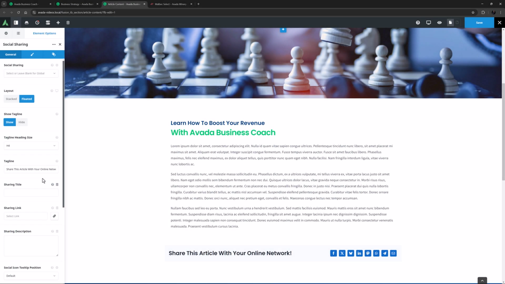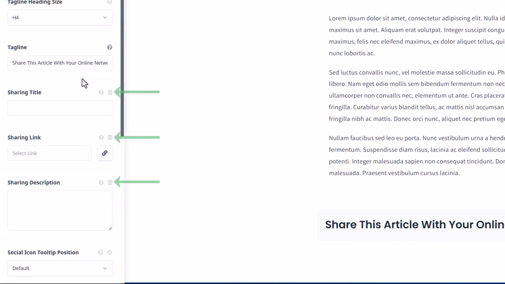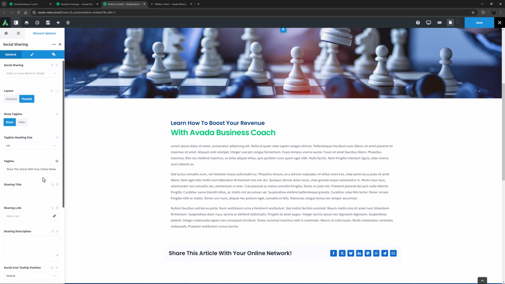You can add a specific description here that will be shared. Leave empty to use the excerpt of the current post. But again, just note that some networks don't offer description and so might ignore it, while others will instead auto-pull the post excerpt based on the shared link. Also, note the database icons here, which denote that all three of these options allow you to use dynamic content. This might come in handy when using the element in layouts, or even if you're just feeling a bit advanced.